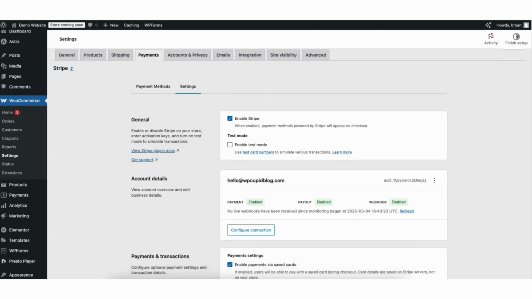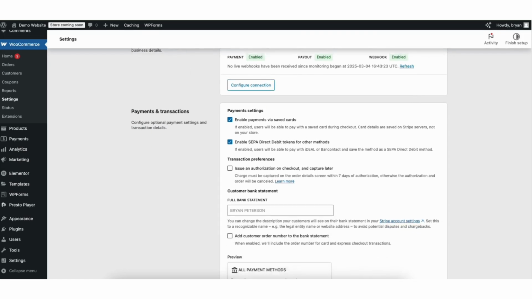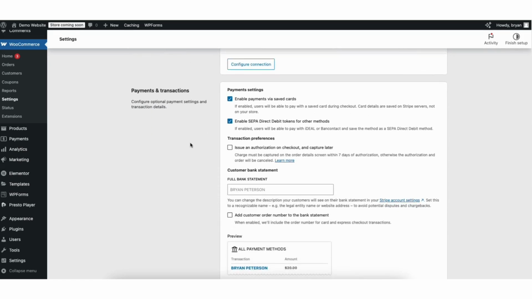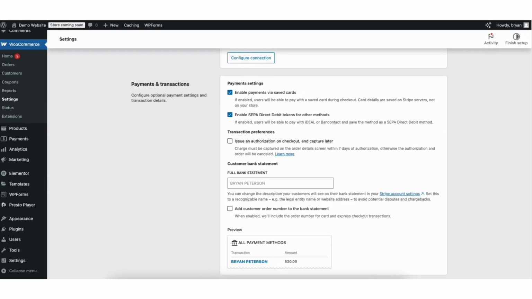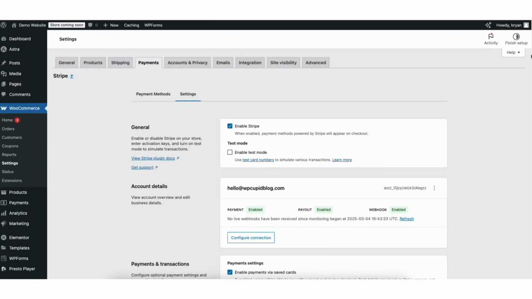Next, scroll down to the Account Details. You'll see Payment, Payout, and Webhook are enabled. You'll see Payments and Transactions. You'll see different options you can select. If you make any changes on this page, be sure to scroll down to the bottom of this page and click Save Changes. I'll scroll back up to the top of this page, click Payment Methods.